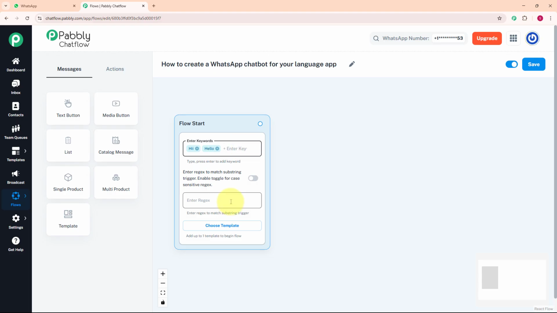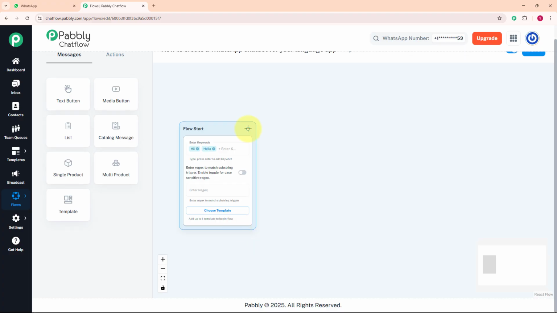Now in the flow start node, it is asking me to enter regex. So what are regex? Regex are the complex keywords a user can enter. And here we are getting the option for choose template. You can also add your templates here. If a user enters a keyword or sends me a message, I want to provide them a welcome message. For that, you just have to drag and drop.